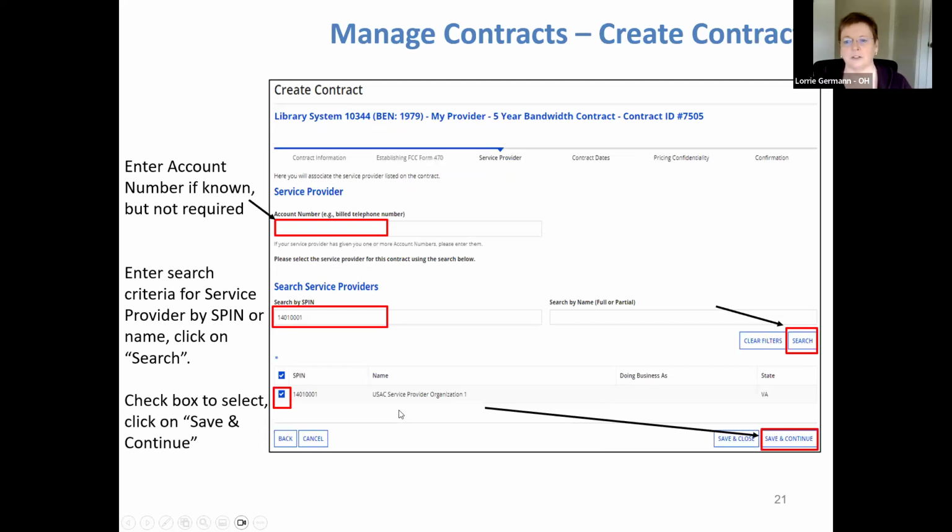Now, service provider account number, that is not a required field. If you want to put it in there, that's your choice. But again, you don't need to spend a lot of time looking that up. Again, it's not required. But search for service provider.